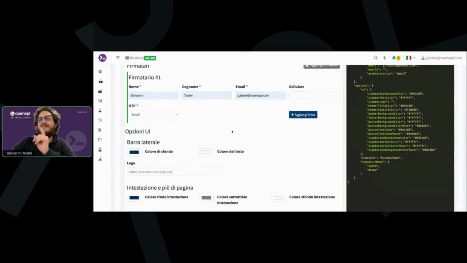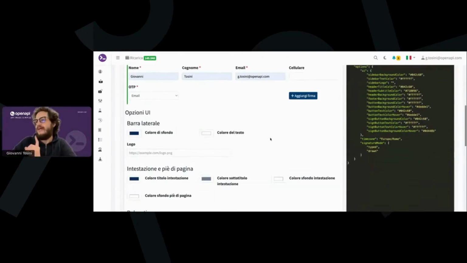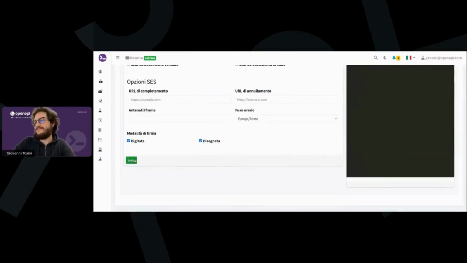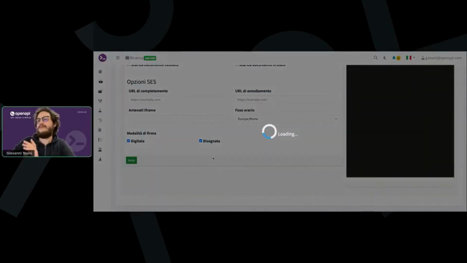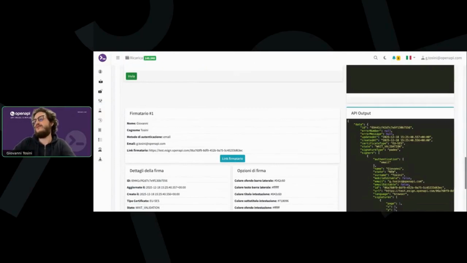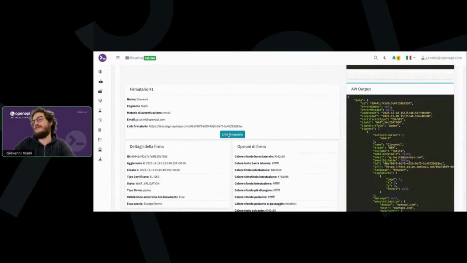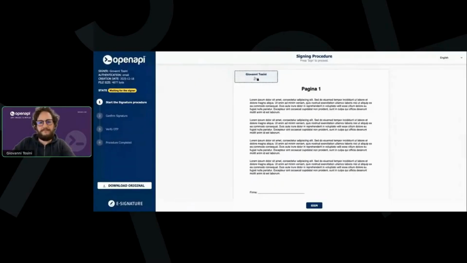I will show the case where the signature is not indicated. If the signature is not specified, the signature will be placed in a default area, which will be at the top left. Now, I'm changing to the web app interface. As you can see, if the signature is not specified, the signature will be placed at the top left.